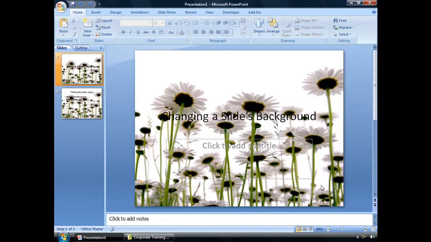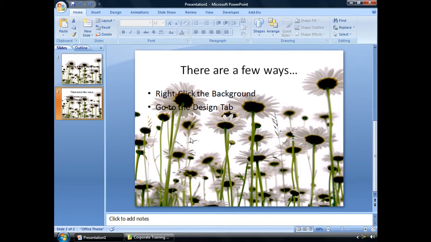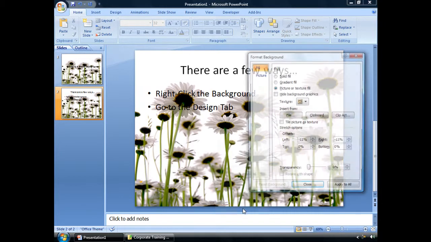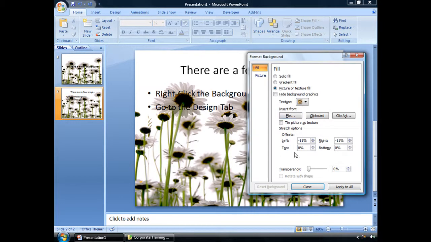Let me close this a second and skip over to our second slide. Now on this slide, the picture kind of gets in the way of my text up here. So if I ever want to go through and modify a particular slide background, again, same method that we used to create it. We can right-click, go to Format Background, and that will reopen that dialog box.